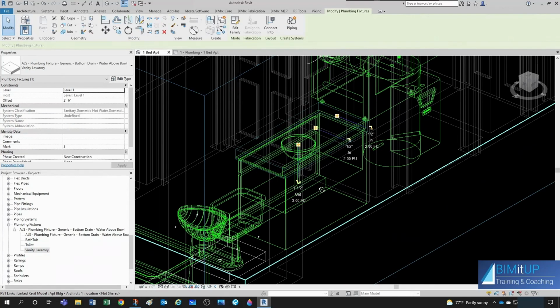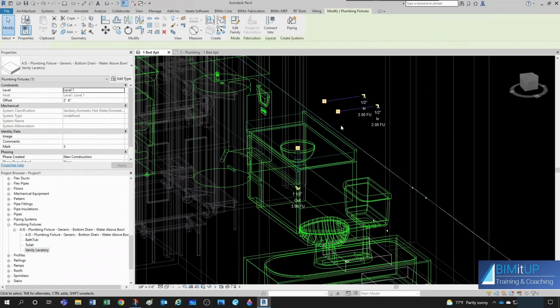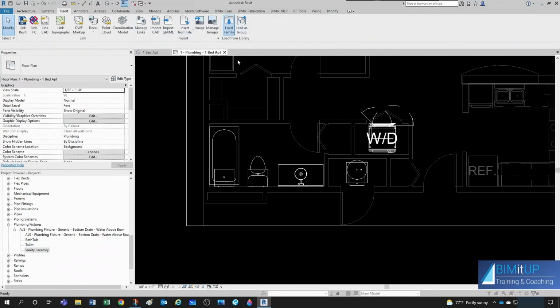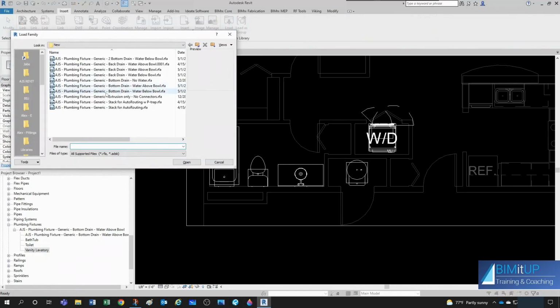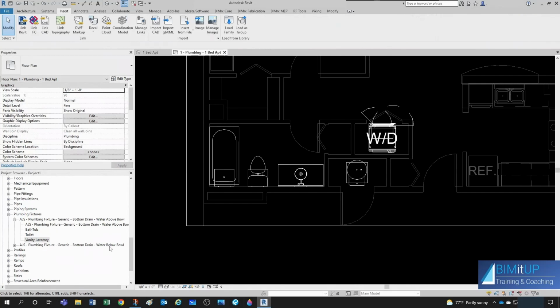Oh, actually, I selected the wrong fixture here because I have water above the bowl, right? We don't want that. So let's bring in another fixture. Insert, and let's load a family. This time we're going to select bottom drain, but instead of water above bowl, we want water below bowl. So let's click here and open. And now we have it right here, water below bowl. This is the one we want.